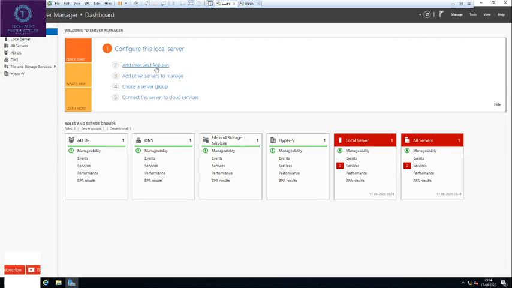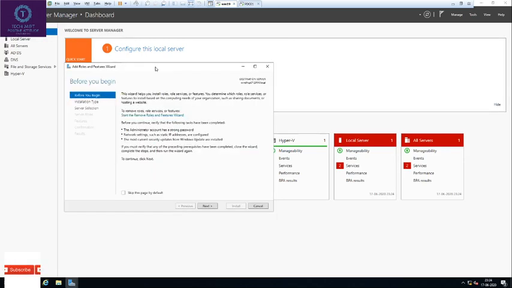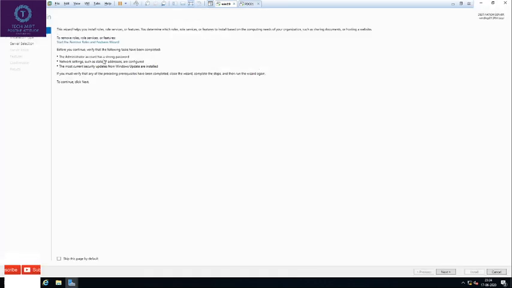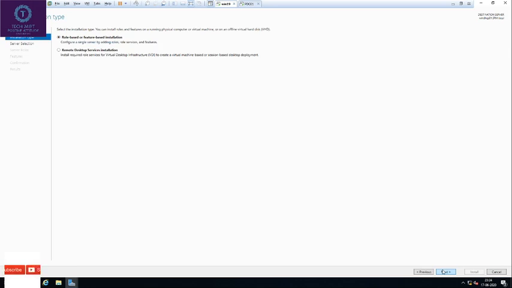First step to install a role is to click Add Roles and Features. You will get this console. If you want to skip it, you can click on this, and next time this option will not come. Click Next. Keep the default option.